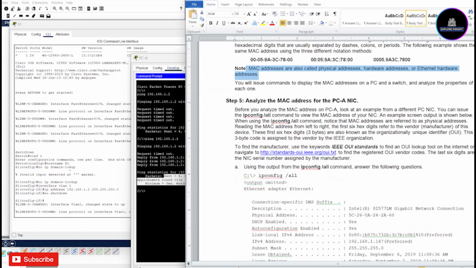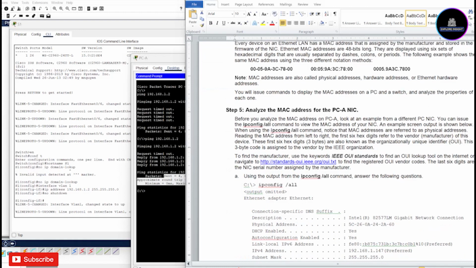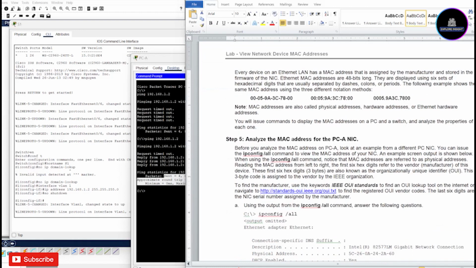So you can issue the ipconfig /all command to view the MAC address of your NIC. So we'll use this command to do that. But before you proceed, let's take a look at what we are supposed to know about this MAC address. For the MAC address, you can see that it represents this part. Let me take this one for instance. Like I said, any of them is still the same representation of the MAC address. It just has different notation.